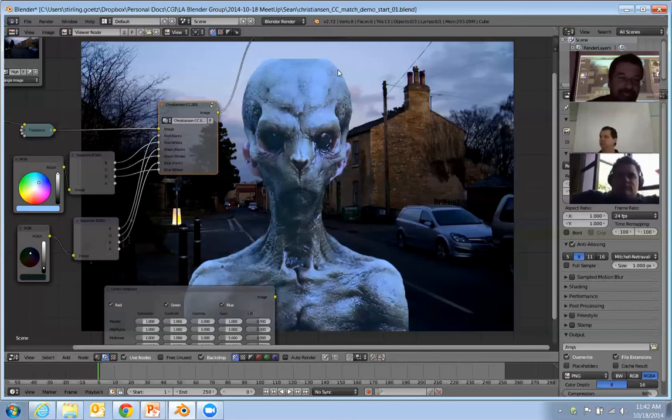I'm going to switch over to the compositing, because I'm just going to do it on this default. Can I slide this down? Oh, wrong one. Oh, come on. This is what I wanted.